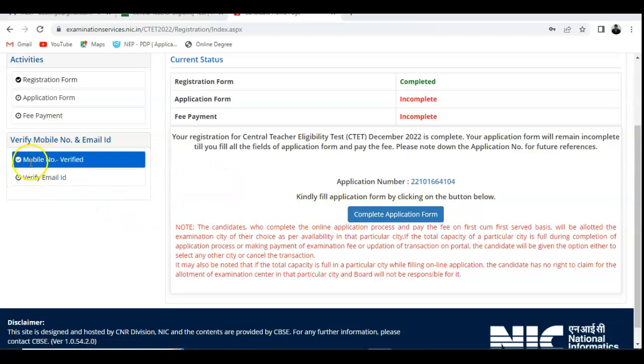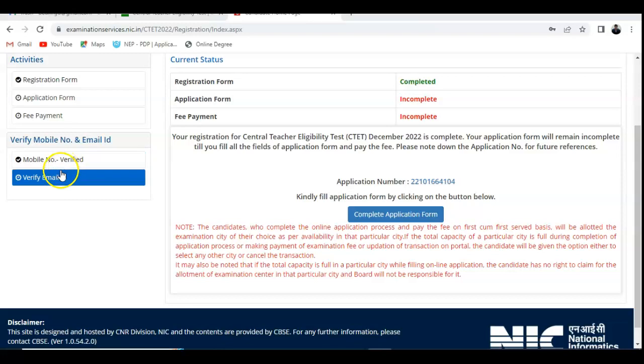Now here the mobile number is verified, and if you want to verify the email ID, you can click on verify email ID. Then it will ask you for the email ID you have given during the registration. Then you go, it will send a link to your email. Then you can verify in that process. So now we will go for completing the application form.